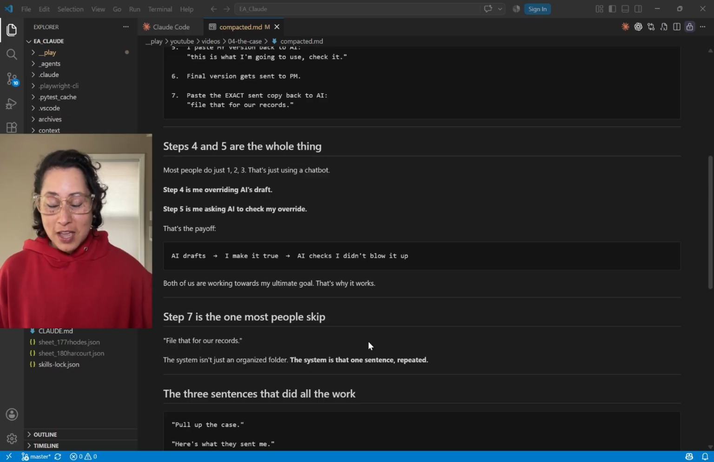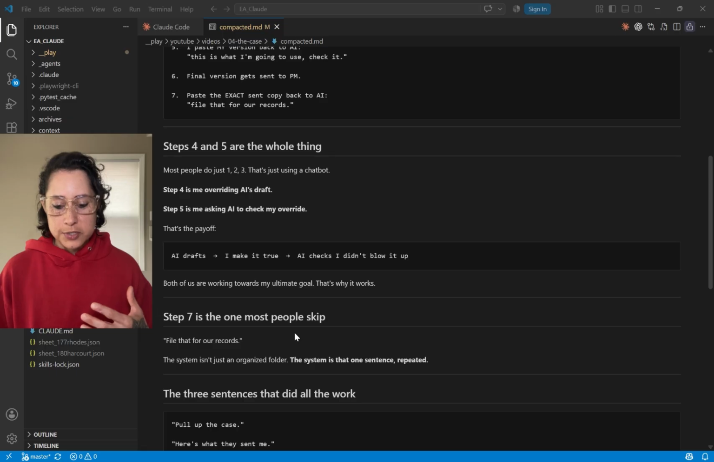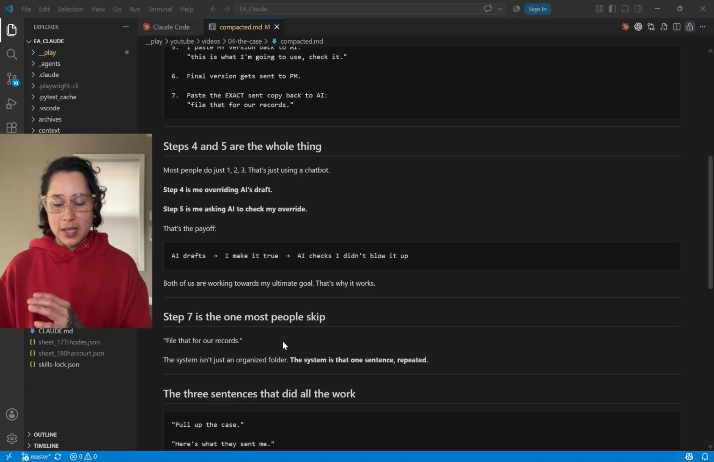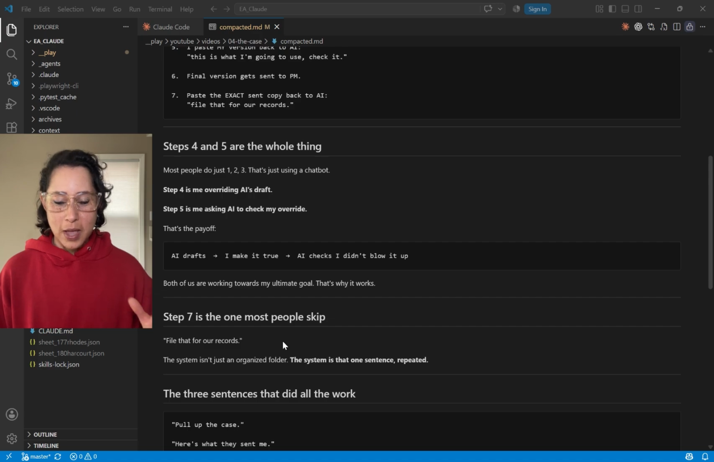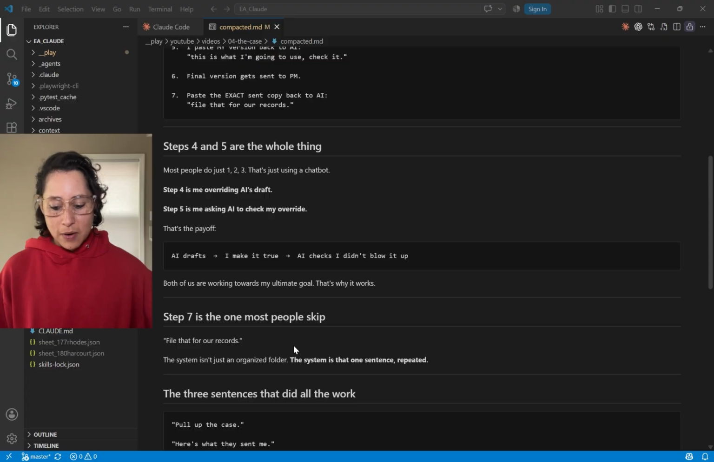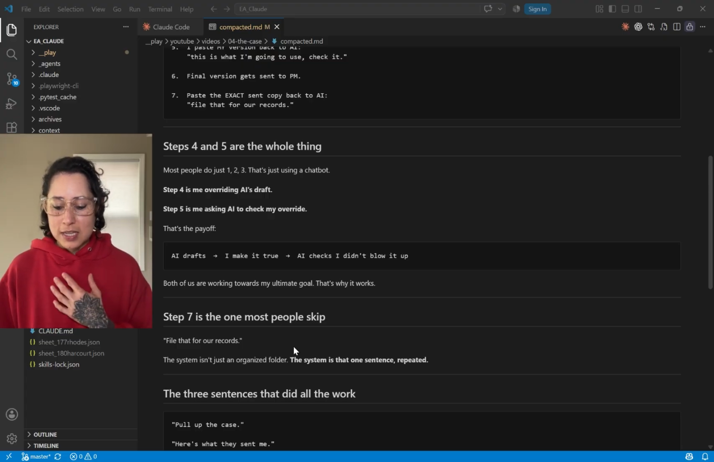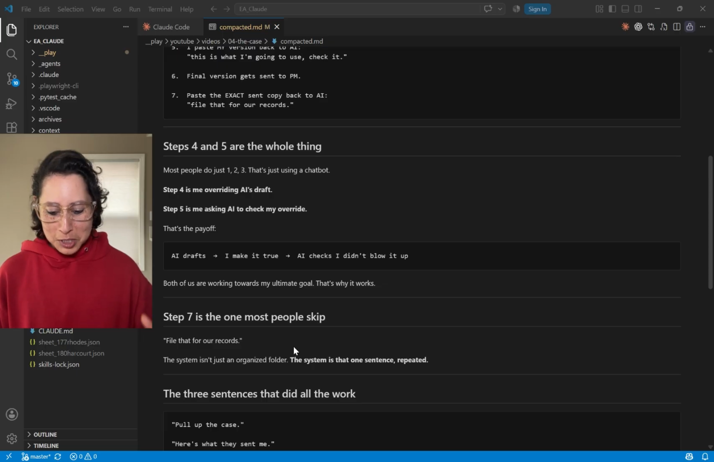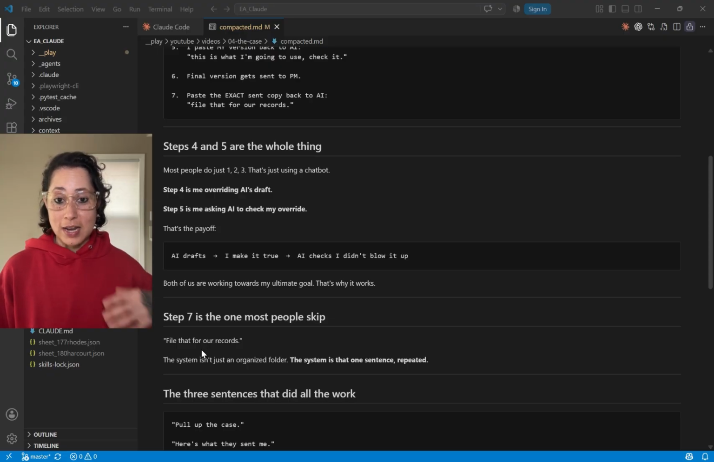The other key step would be step 7. Most people would probably skip this, and that's the case where, if you're leveraging AI, you want it to continue that whole process. You want it to file everything that you just did, so that it's moving towards your goal, and it's keeping all of that in scope for the next time you iterate through this. So we're not using AI to just be a folder system. The system is this one sentence repeated: we go through this process and then make sure that we file that and keep it in context.